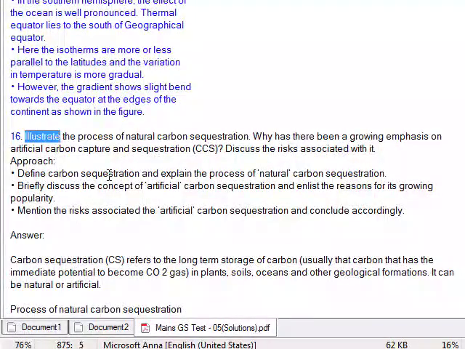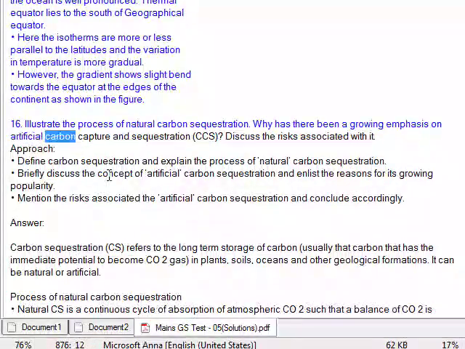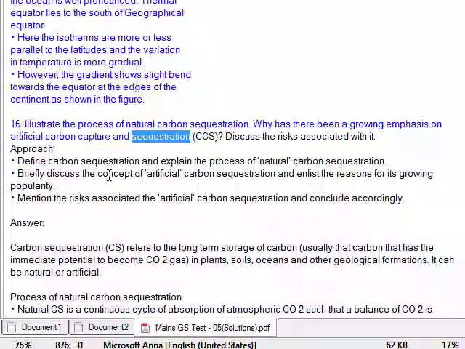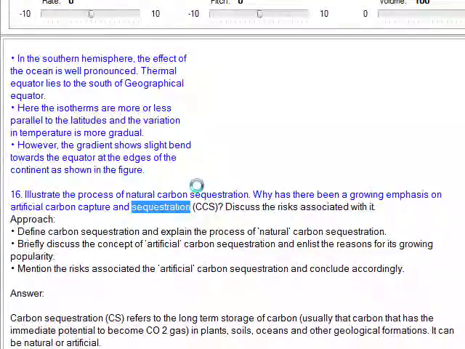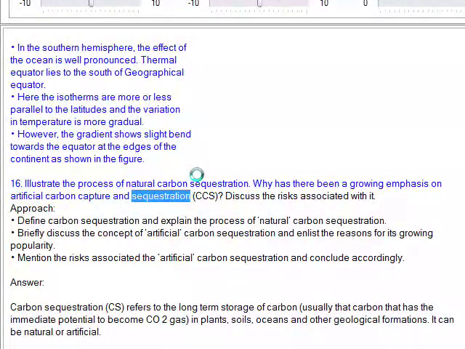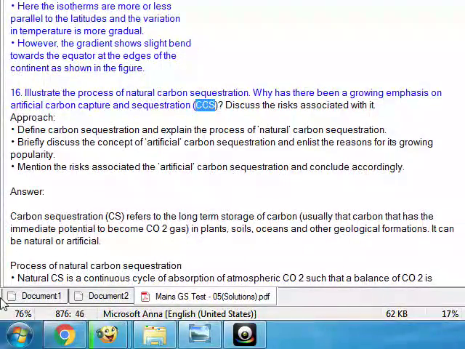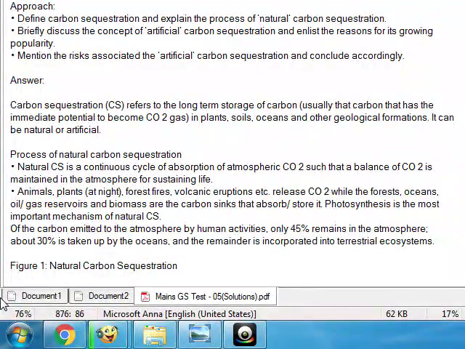16. Illustrate the process of natural carbon sequestration. Why has there been a growing emphasis on artificial carbon capture and sequestration (CCS)? Discuss the risks associated with it.